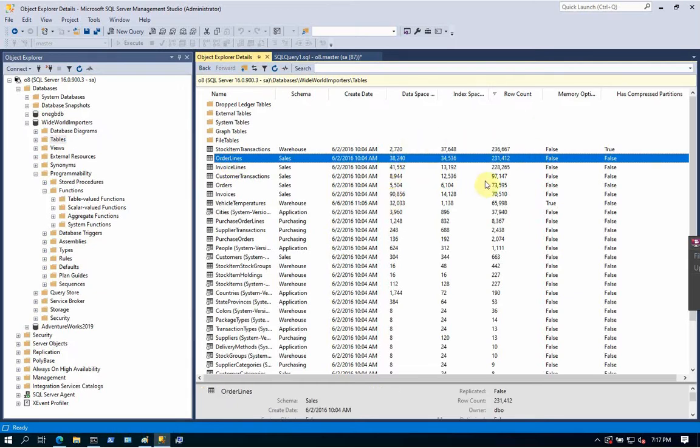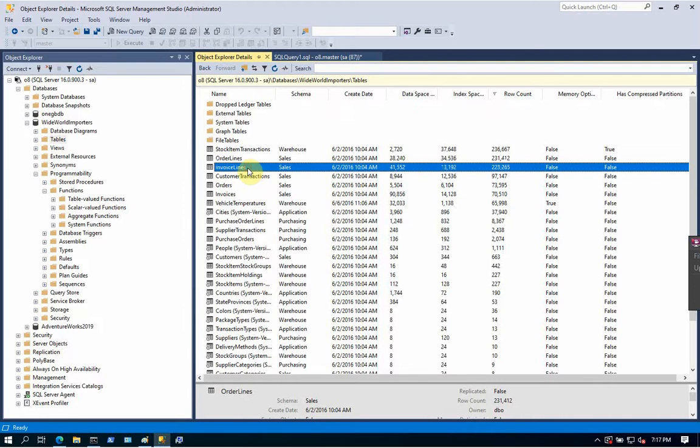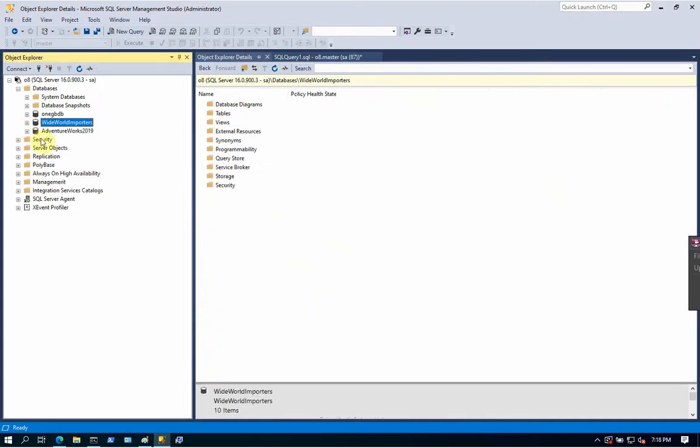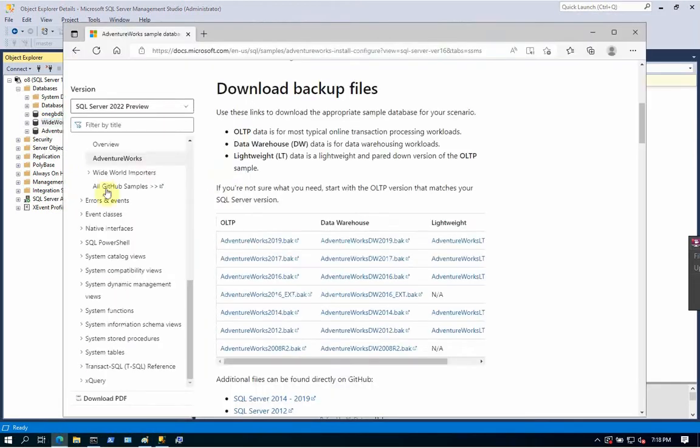So size-wise, those tables are actually decently big for us to do queries and some experiments, like sales order lines, sales invoice lines, those kinds of tables. So that is the two sample databases. It is good for people to learn.